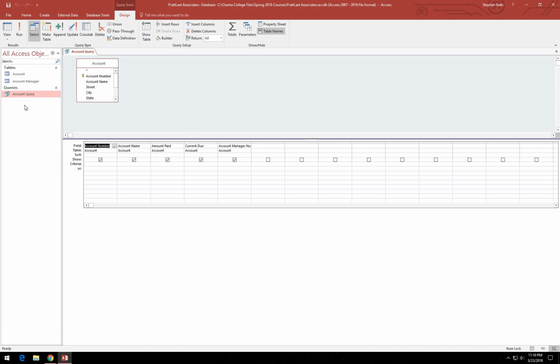And then what we're going to do is click the criteria row under the account manager number field down here on the bottom pane. You'll notice there's a criteria row under account manager number over here. Okay, under account manager number, we're going to click right here, and we're going to type in 35 as the criterion.